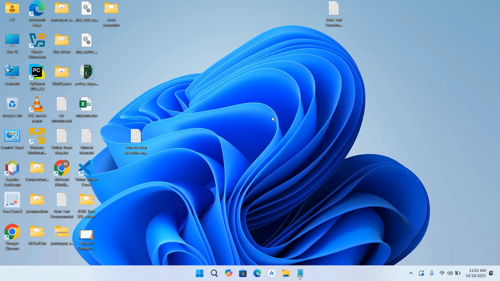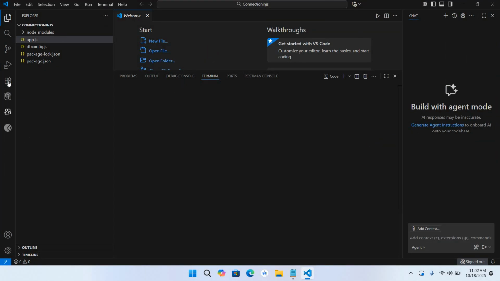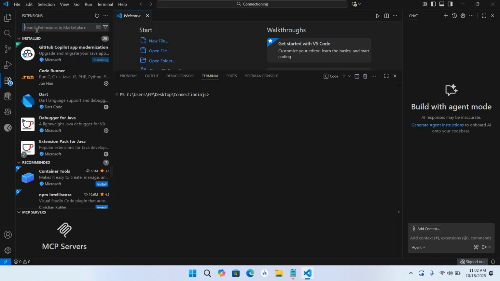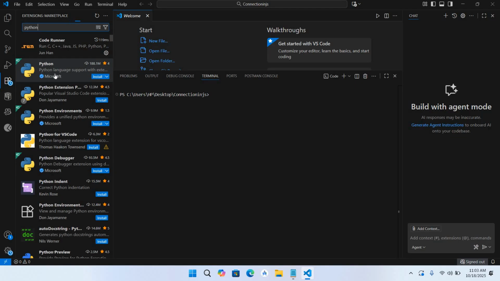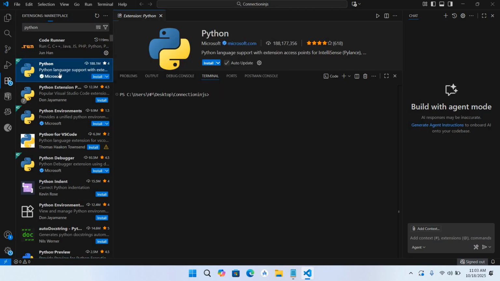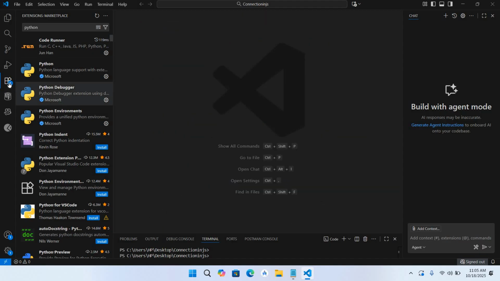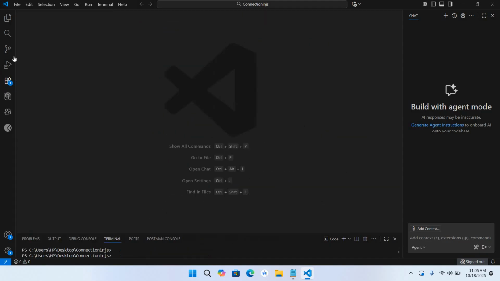And I'll minimize this. Now I will open Visual Studio Code. So I'll open it, maximize this, and now I'll come to this extensions tab. And here I'll search for Python. So it is this second one. I'll click on this. It is by Microsoft, as you can see here. And I'll click on this install to install this. So now you can see here that it is installed. So I'll close this. I'll close this extensions tab as well.